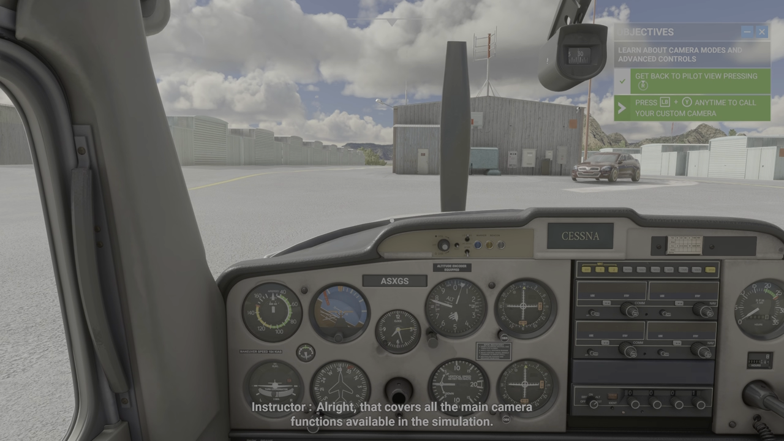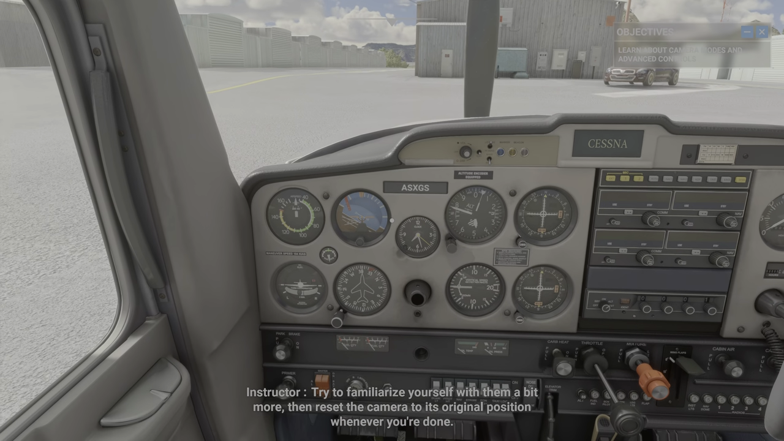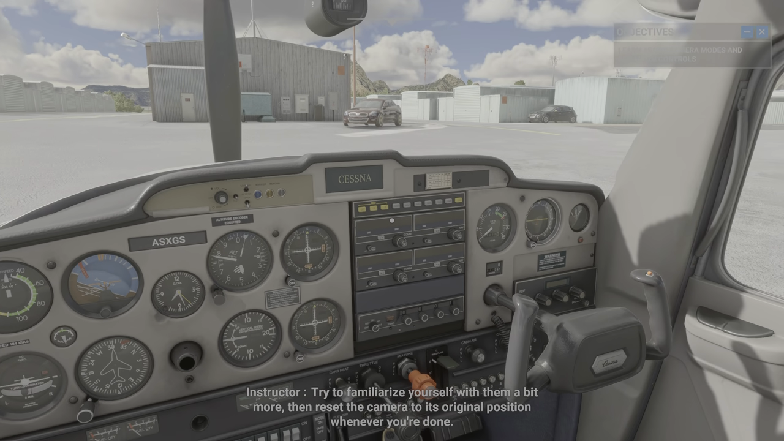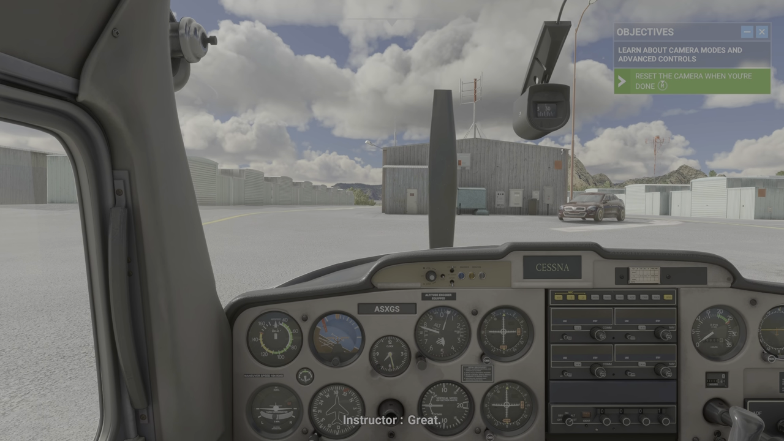All right, that covers all the main camera functions available in the simulation. Try to familiarize yourself with them a bit more. Then reset the camera to its original position whenever you're done. Great!